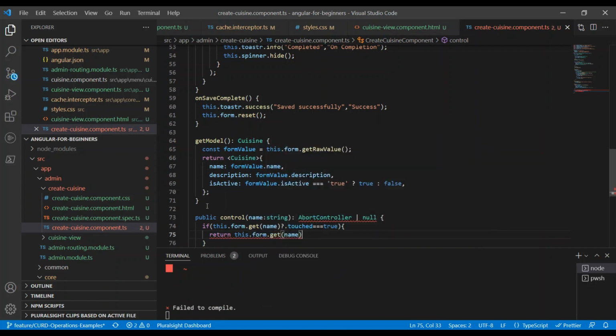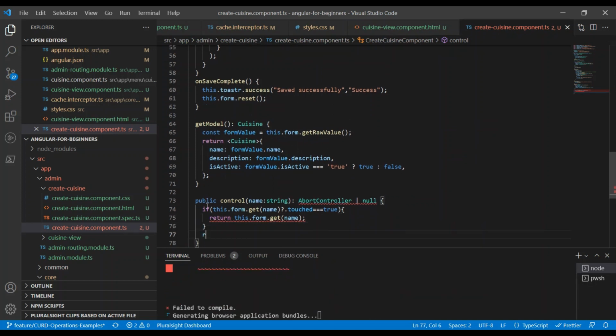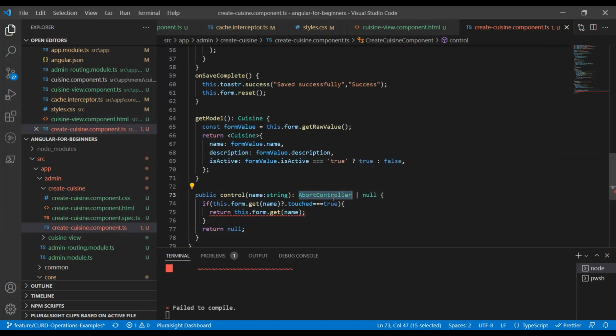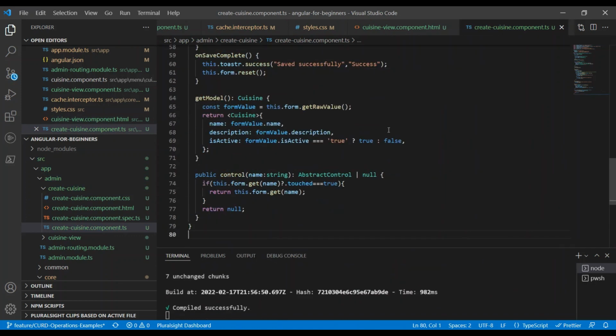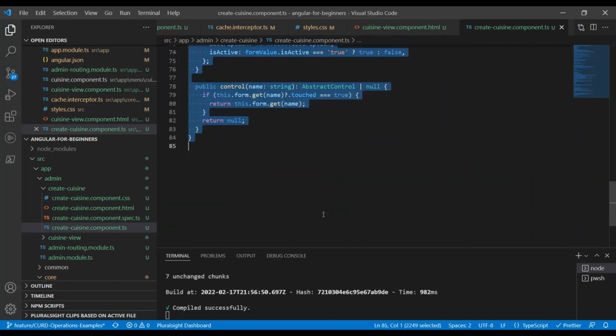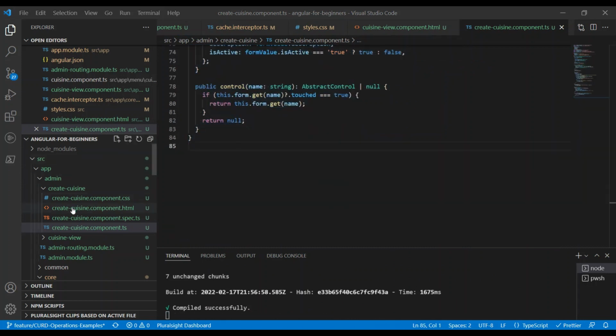So what this will do is it will do a get under the form with the provided name, and it will see if it is touched, right? If they have entered something or touched inside the control, then it will return the data, or if not, it will return a null. Okay, so we're going to correct that AbstractControl. It's corrected. Let's format the code. All right, so we have formatted the code.